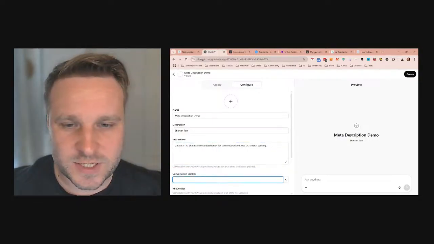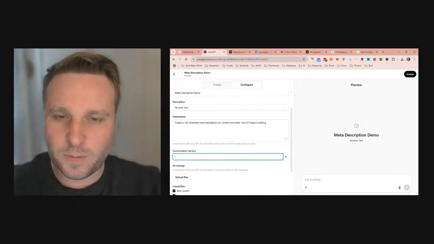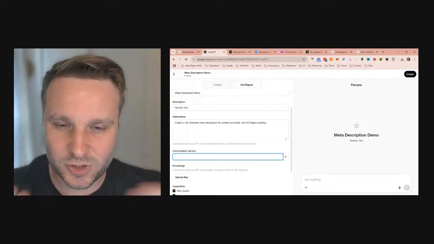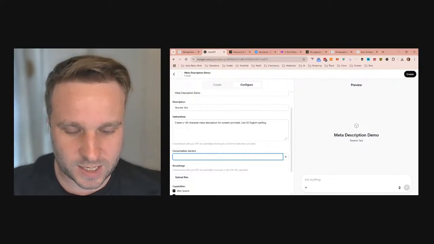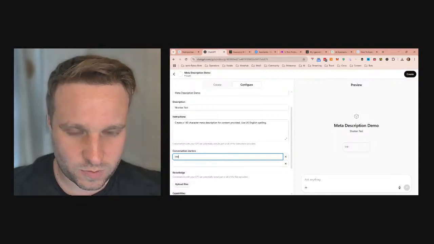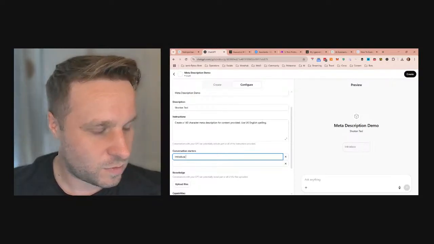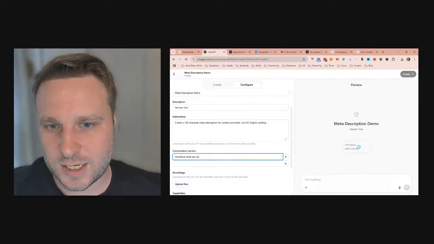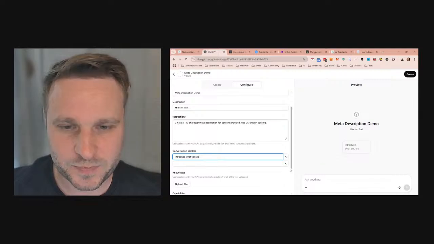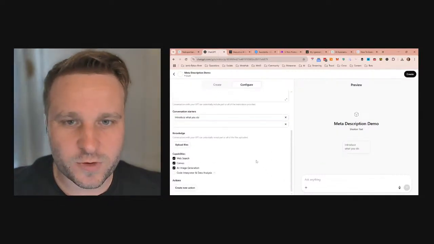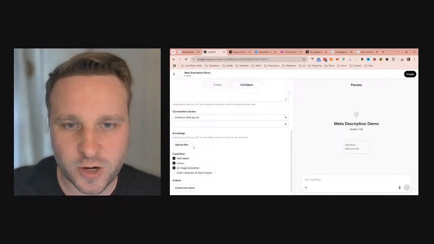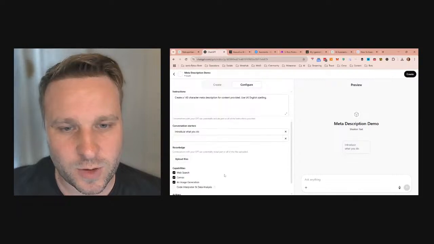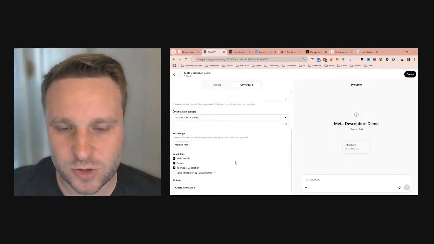We could add in some conversation starters. A conversation starter is a little bubble that pops up, and it can be used to give the assistant almost like some instructions to work with. So I'm going to say, introduce what you do. And you can see that adds that little bubble here. Now, if we come further down, we've got some extra options. We have a knowledge base option, we have some capabilities, and we're going to look at that in a second. Essentially, these are all extra functionality that we can add to our system.